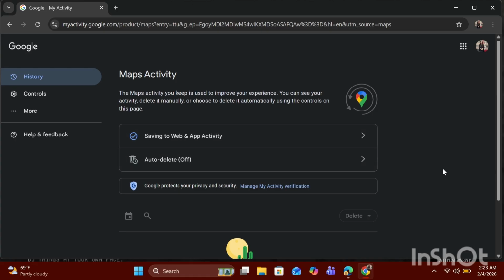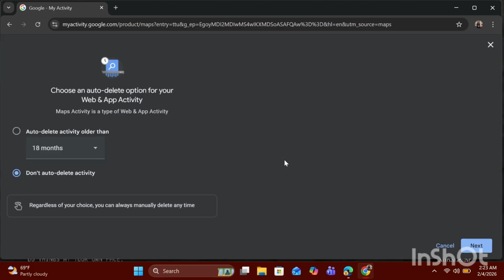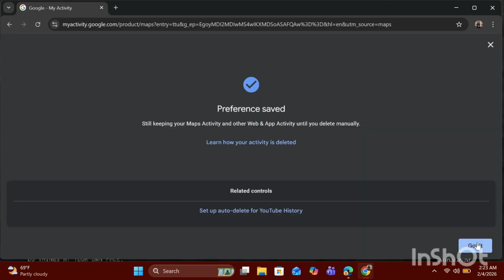You can choose the option for automatic deletion where your history will be deleted automatically, or turn it off if you don't want automatic deletion. Here you can see both choices and you can choose the one that fits your needs. Select the option that matches your preference. Once you choose, your settings will be saved.